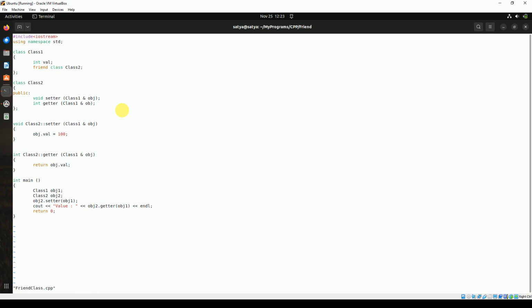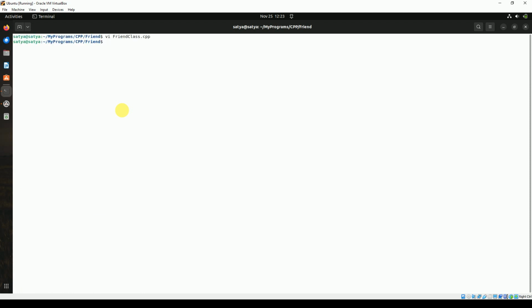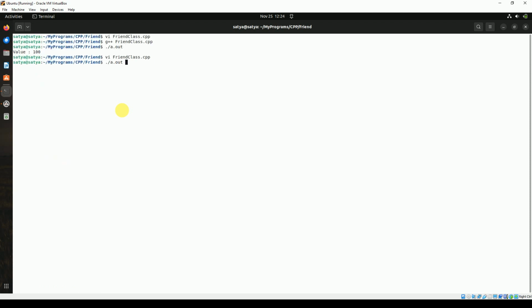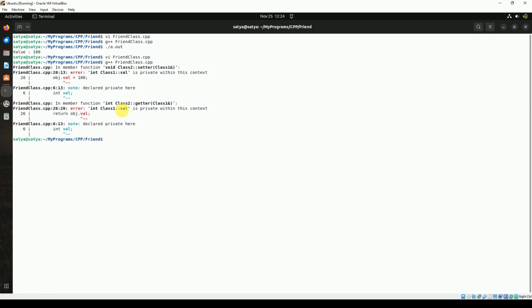Once again let's compile this. It's working. So we are setting and getting the values. Now assume you don't have the friend class concept here. What will happen? You don't have the friend declaration. I have just commented it. See, we are getting the error.